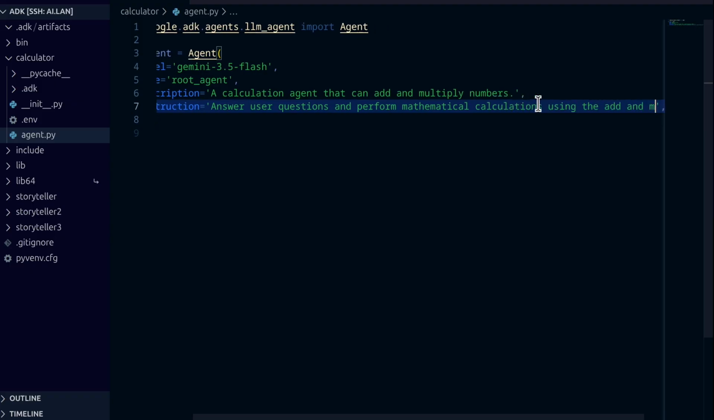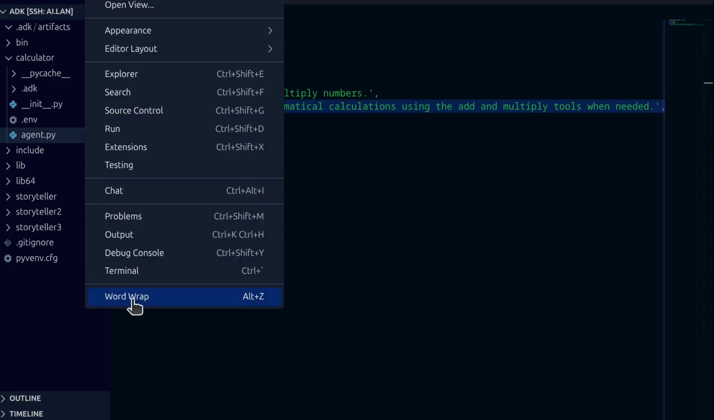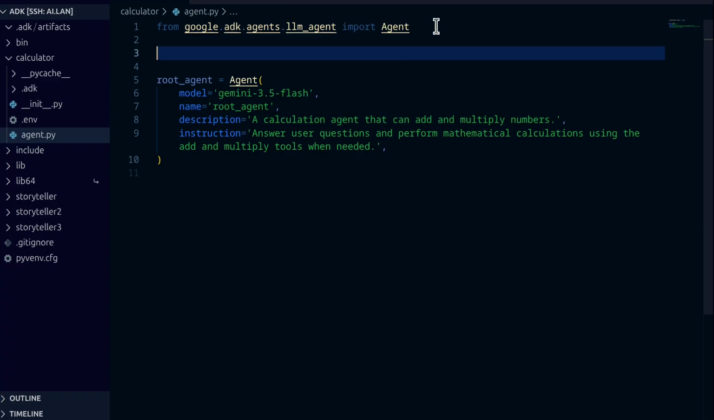I'm specifying tools explicitly. I already have a prompt. Now it's time for tools. In this case, the tools are simply Python functions. The first function is addition. While strict typing is not required in Python, type hints are a very good practice.